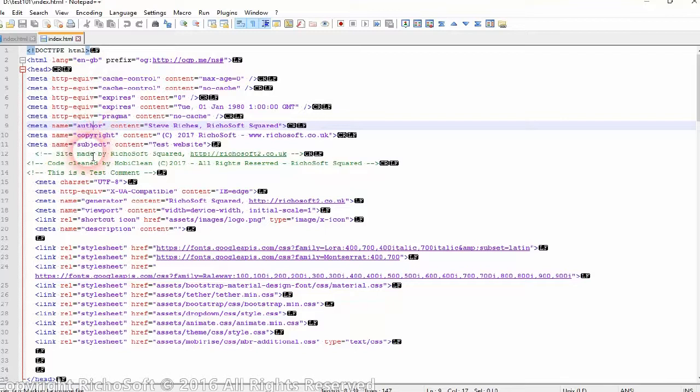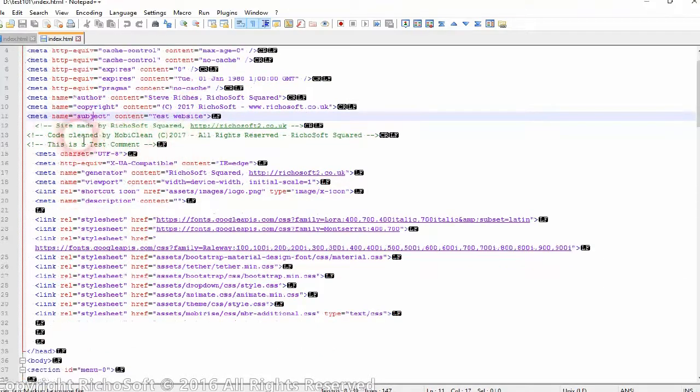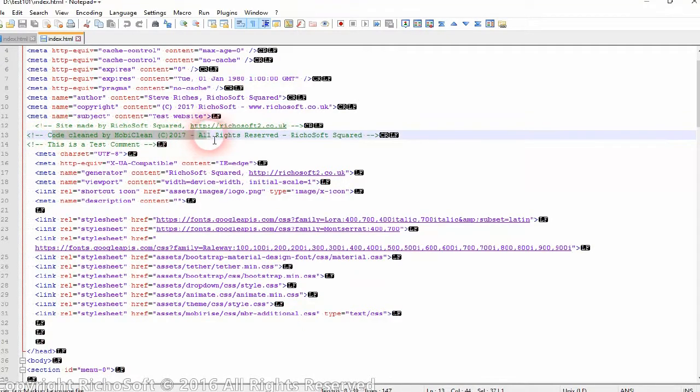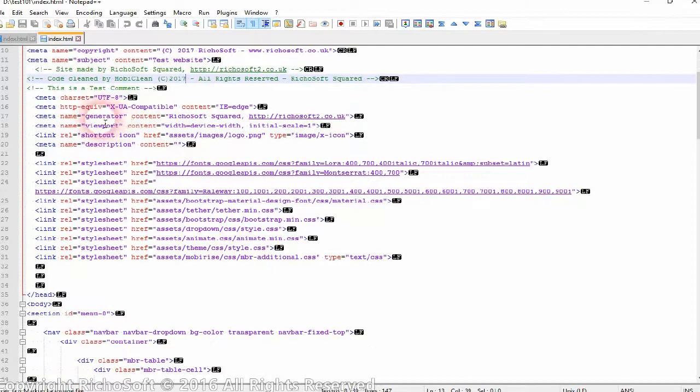It's added the author meta tag, the copyright meta tag, and the subject meta tag. It's also changed the "site made by Mobirise" to now "site made by us." We told it to leave the code cleaned tag in, so it's done that. And it's added the extra comment that we asked it to at the top of each page. Okay, it's also changed the generator to us.